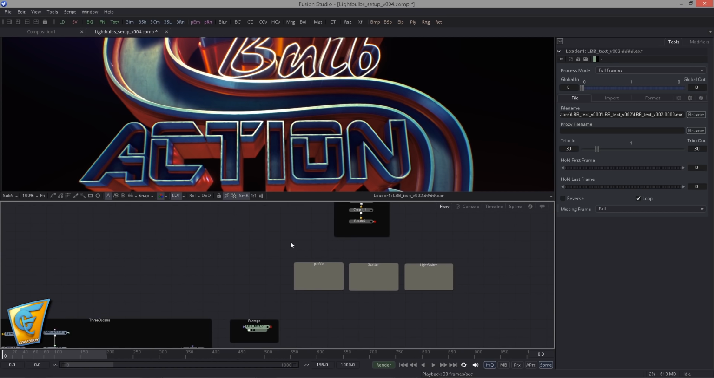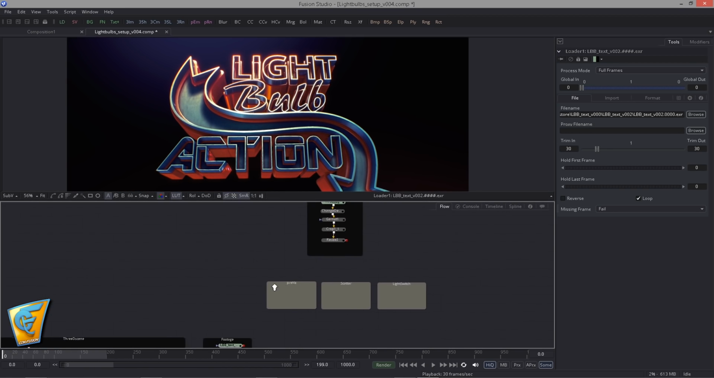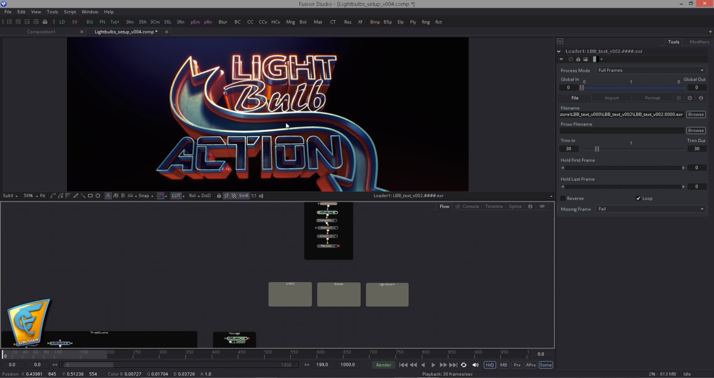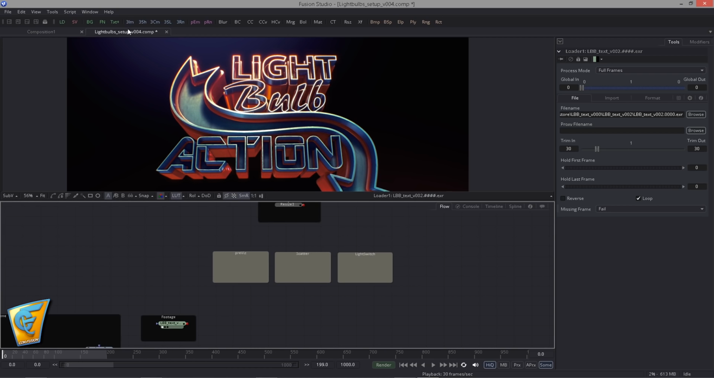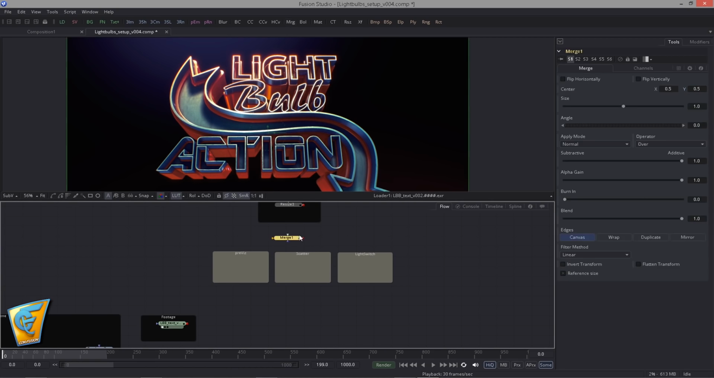Okay, so where are we going from here now? How would you place those light bulbs on this frame? Some of you guys would probably drop in a merge, and you would probably do something like this.